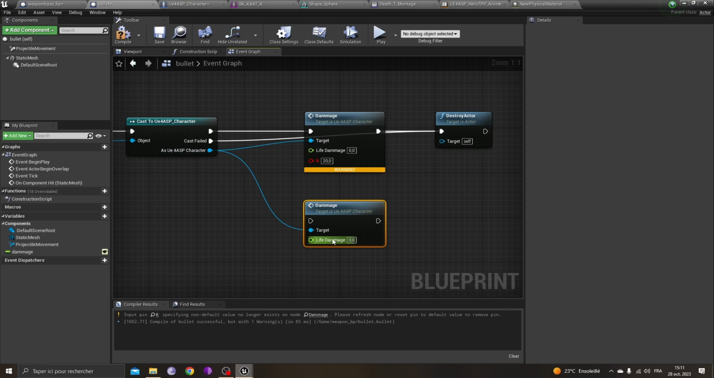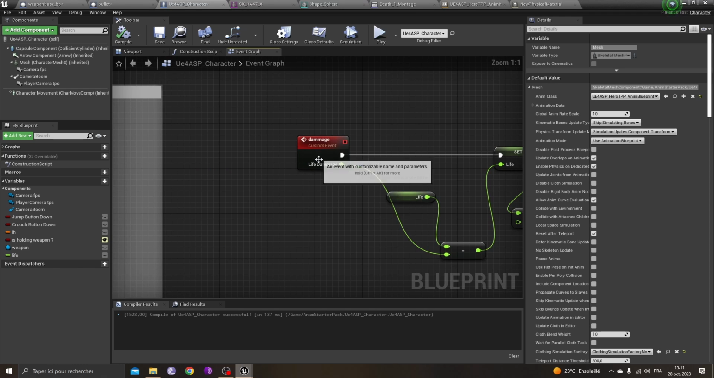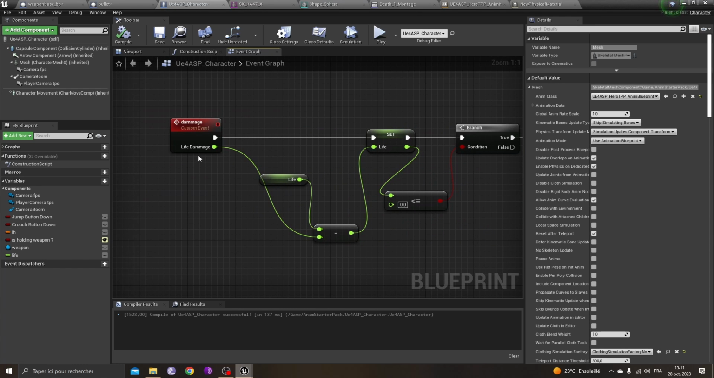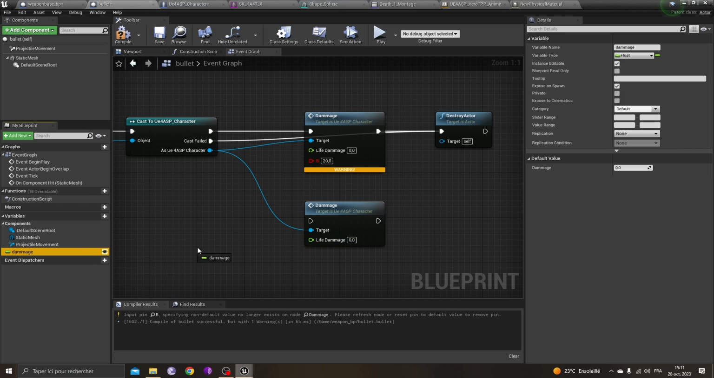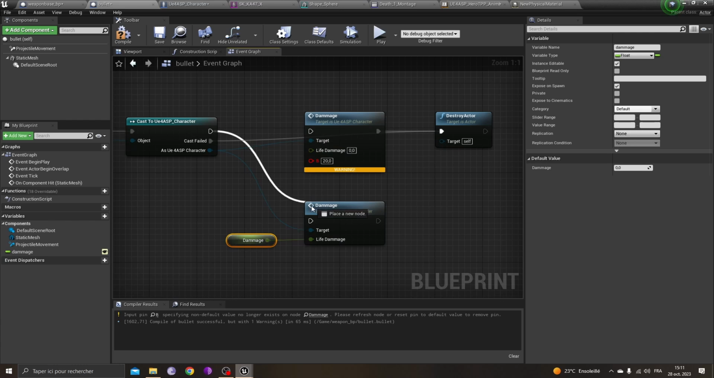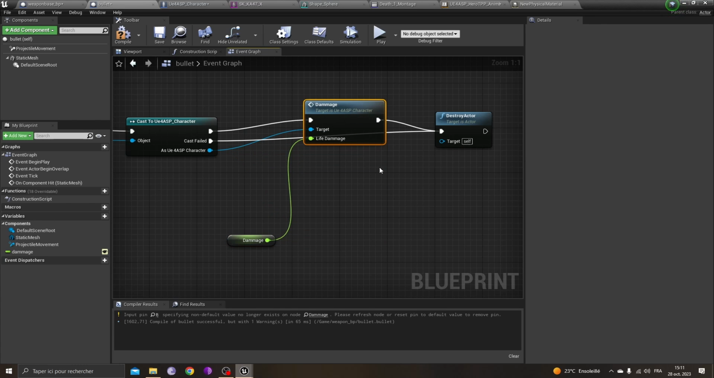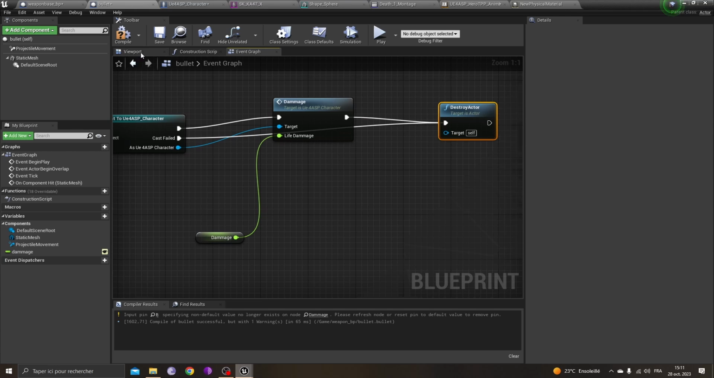There it is, guys. Now I have the damage that I have set before, which will be removed from the life variable. And for the life damage, I will plug in the damage variable. And I will use this node because the previous one is corrupted. Then, guys, I will destroy the bullet. It's very important because if you do not destroy the bullet, it will continue making damage on the character, even after the first time.